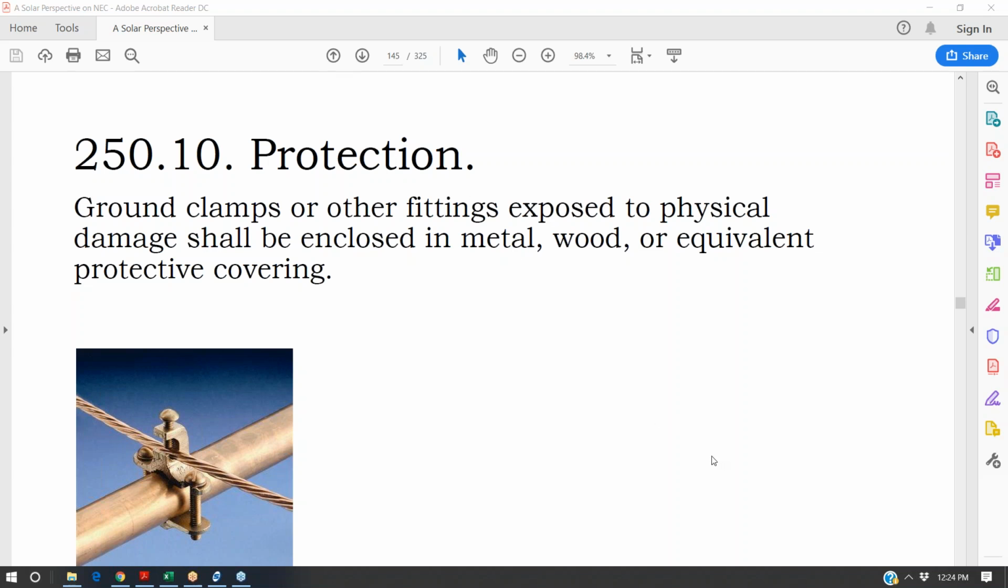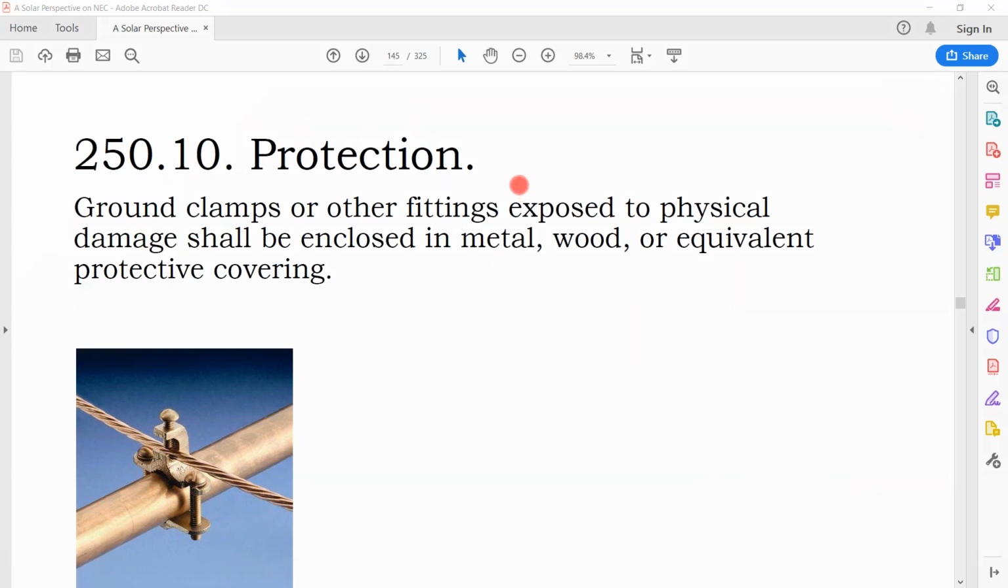So if you're using a ground clamp, if it's exposed to physical damage, it should be enclosed in wood, metal, or equivalent protective covering. You shouldn't just have your ground rod sticking out of the ground with that ground clamp there and the metal going and attaching to it. If you're sticking a little bit out of the ground with your ground rod, you need to sheathe that ground rod so that no one comes by and kicks it, disconnecting your building from ground.